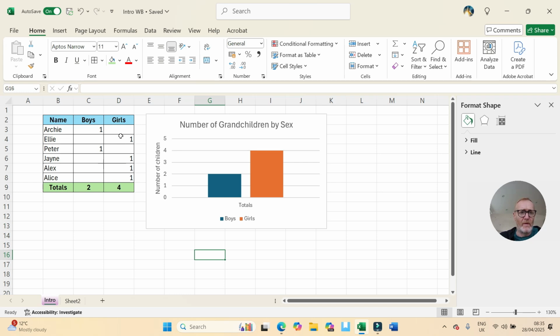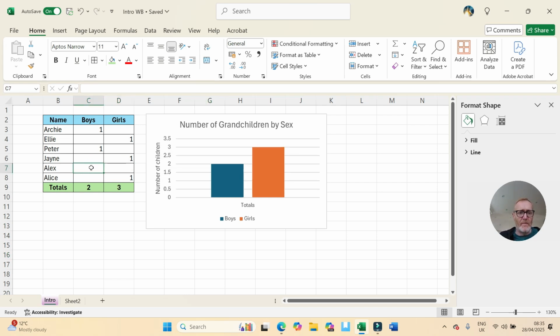And if I moved Alex from a girl and put her to a boy, you can see that the chart automatically changes. And there's lots more that I can do for that if I wanted to, but this is just an introduction to Microsoft Excel. I hope you found that useful.